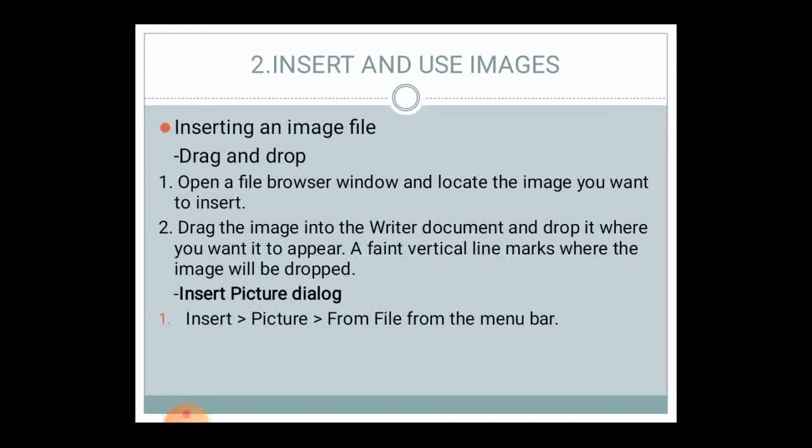Drag the image into the Writer document. The place where the document will be written or typed is called the Writer document. You have to drag that image and drop it where you want it to appear. A small vertical line marks where the image will be dropped. Okay, so this is one method.